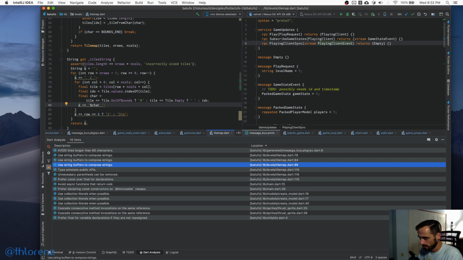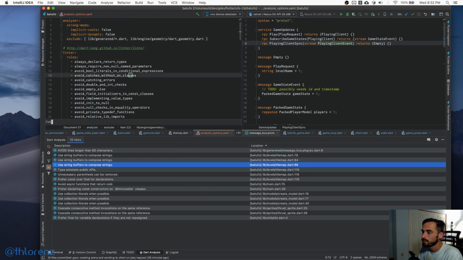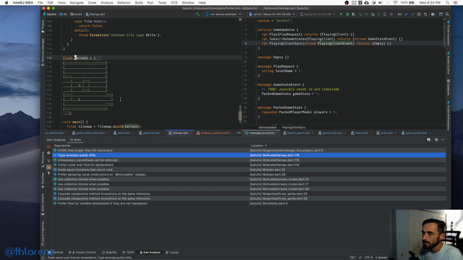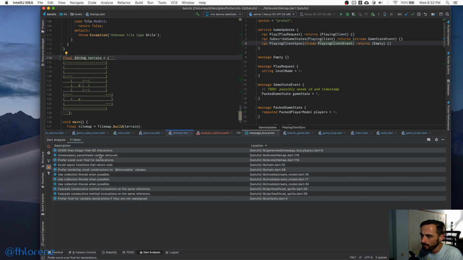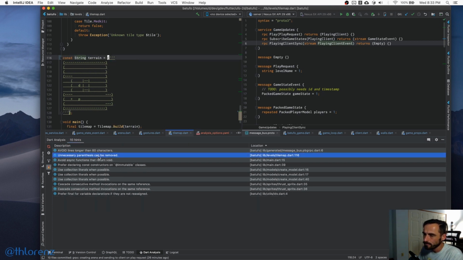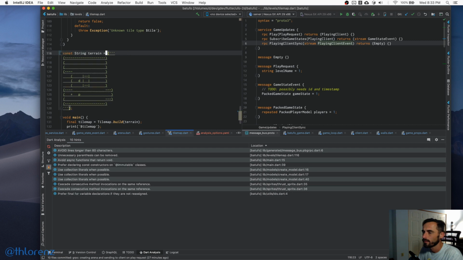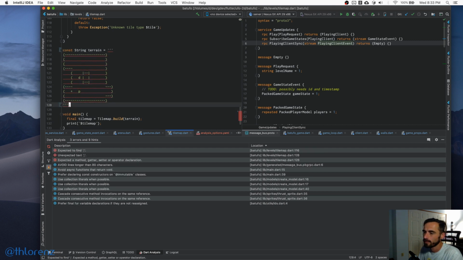Use string buffers. Okay. Type annotate public. Okay, we can do that. All right. Prefer const. Oh yeah, that's fine. Unnecessary parentheses can be removed. Okay, fine. Oh no, I want to actually remove it. I'm fine with removing it. It's not a big deal for me.